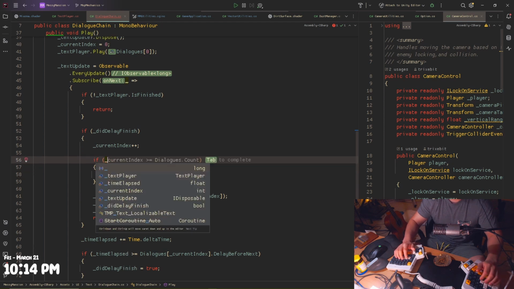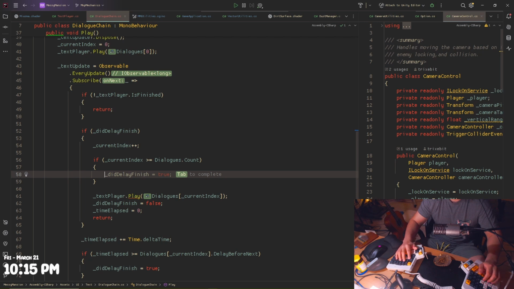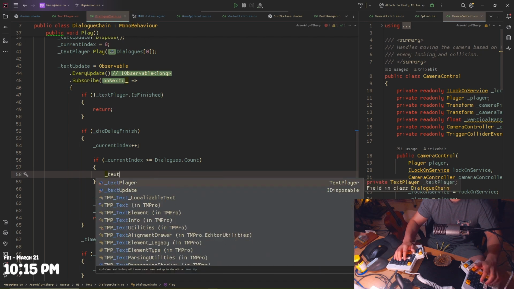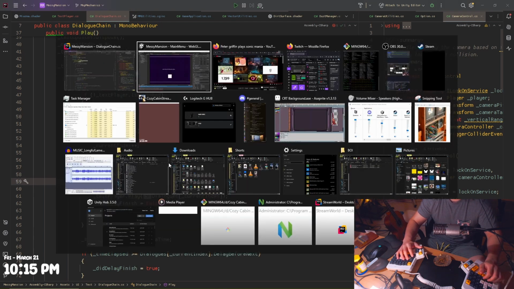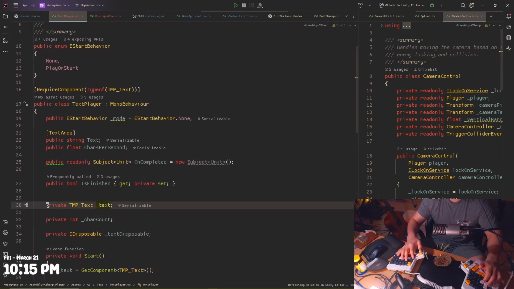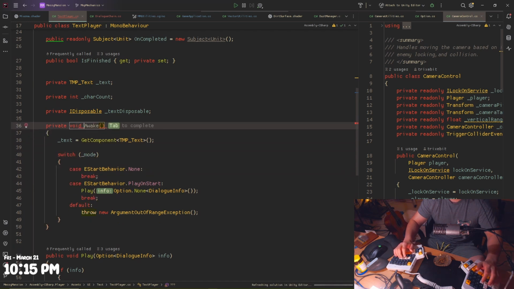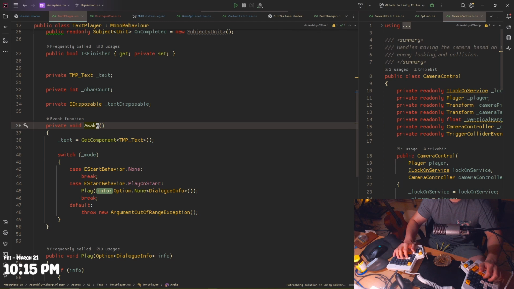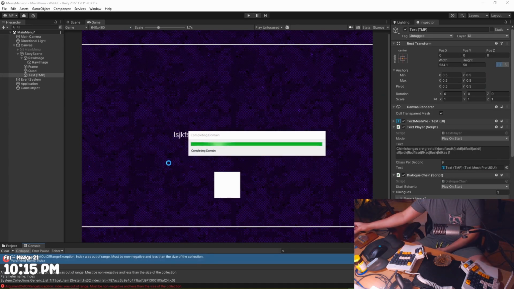You have to check for that too. If current index is greater than or equal to dialogue count, then we dispose text update dot dispose. So that's dumb, but now we know the issue. I think the easiest fix is to change the start to awake, so it can happen before update. That's an easy fix, and I think we have our dialogue chain.